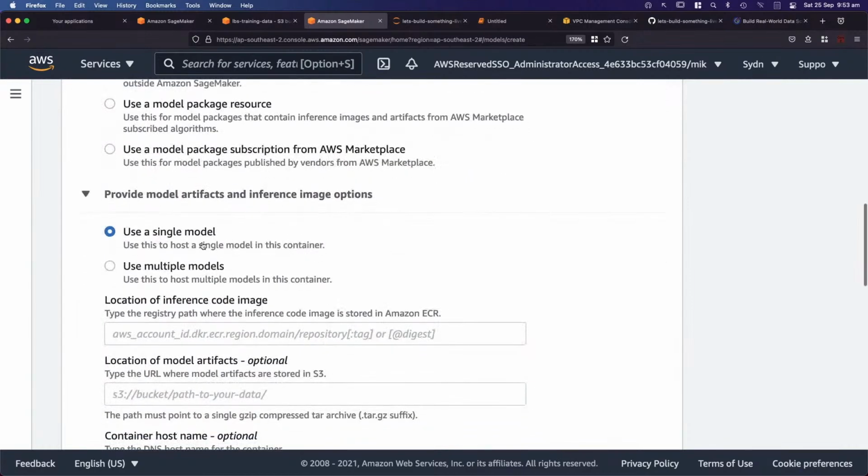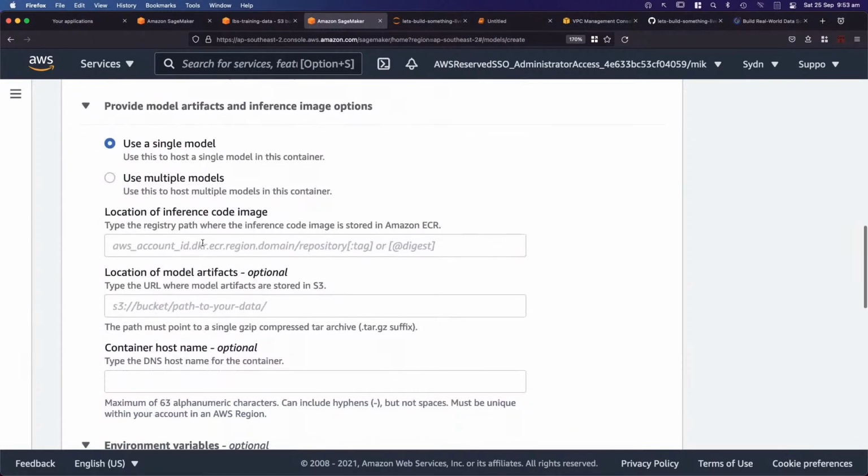We're going to have a single model, and we have to put in here the location of the inference code image. Now, where do I get that from, you might ask? Well, we do that by going back into SageMaker and grabbing it from the training job.